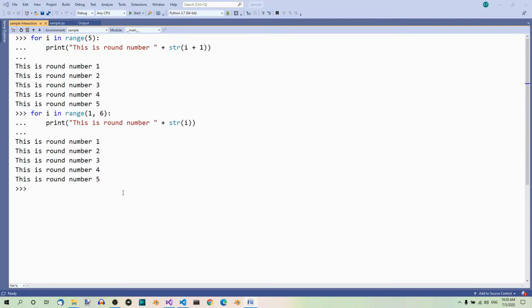In each loop run, the variable i takes the value of the next element in the range. So in the first loop run, its value is 1. In the next, it's 2. Then it's 3 and so on up to 5.